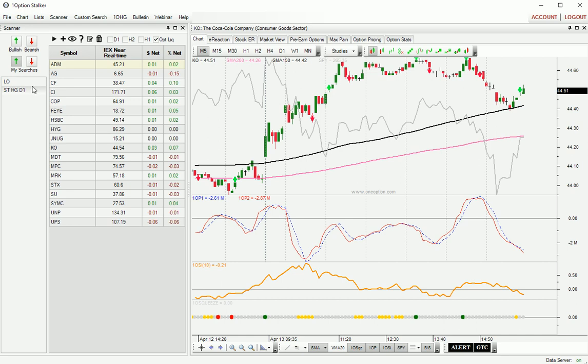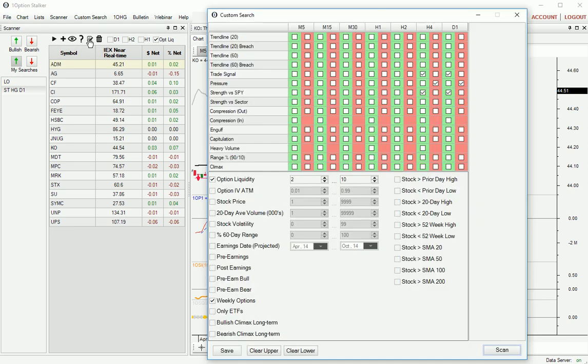Now, if I want to make changes to the search, or I can't quite remember what all the fields were, I can click this edit button. Boom, there it comes. Everything that was marked is still populated. So now I can go in, and let's say that I no longer want these fields here. Perhaps I want to make sure that the stock is above the 100-day moving average. So now we'll run that search and see what comes up.